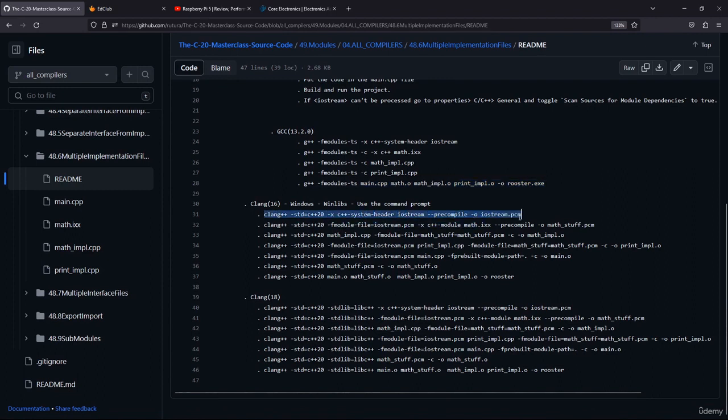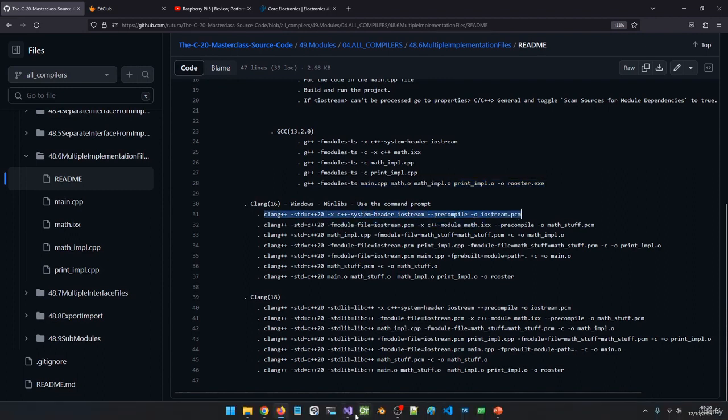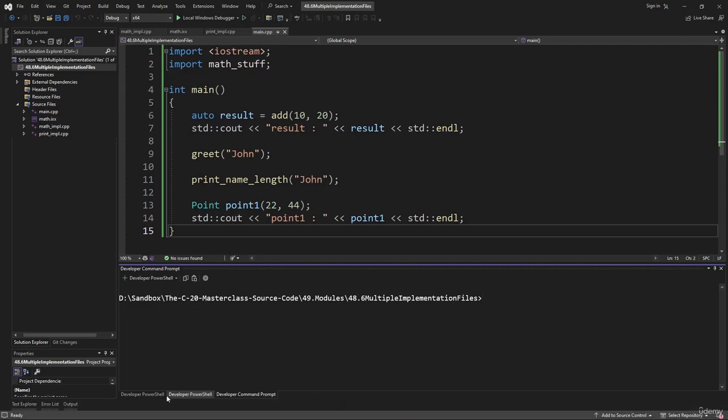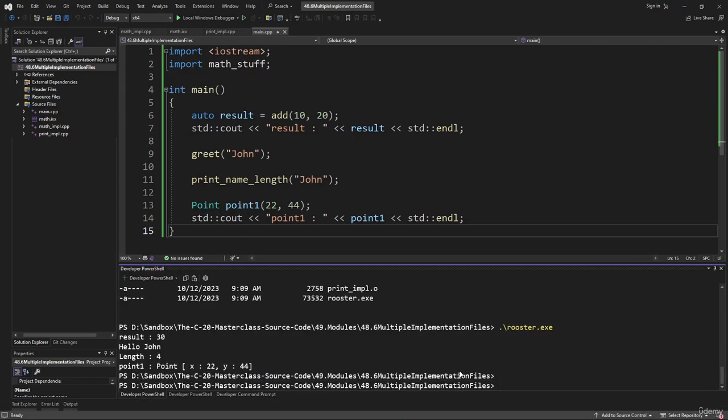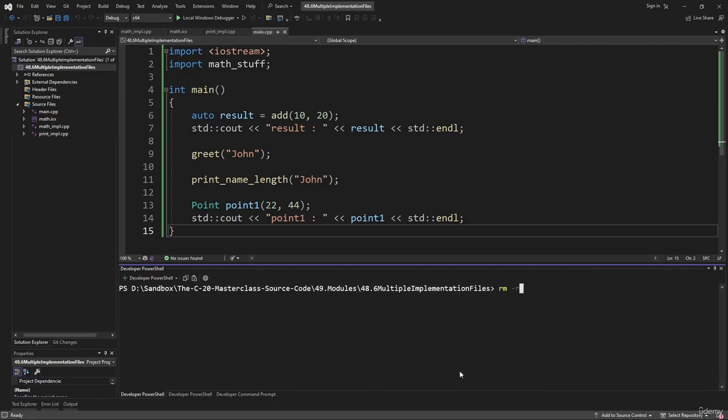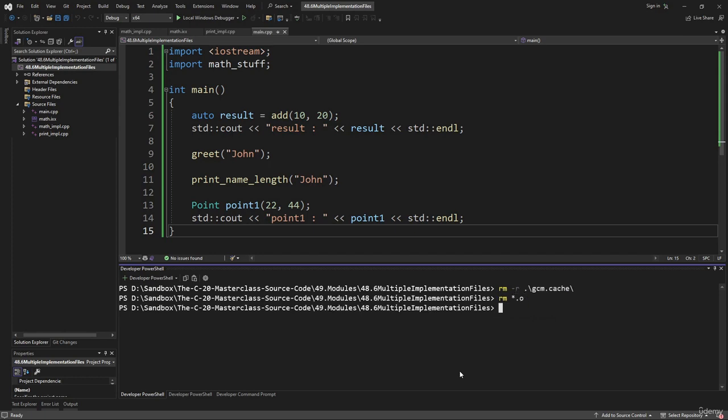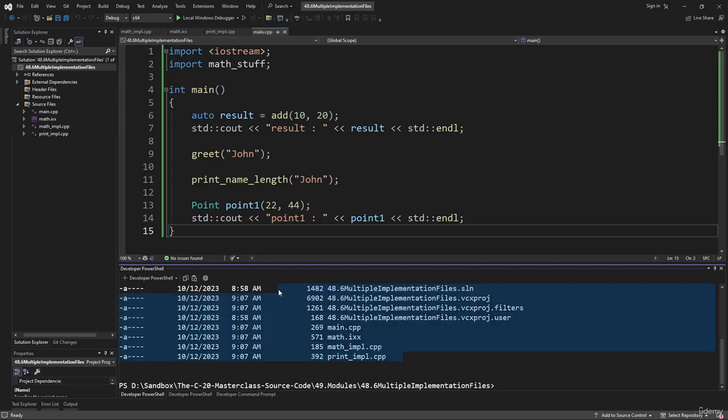Copy the command to compile our header unit. But before we do, let's clean up the mess we left from GCC. So remove the GCM folder, remove any object files that were generated, and remove the rooster binary. If we do ls, we have our starting files here.